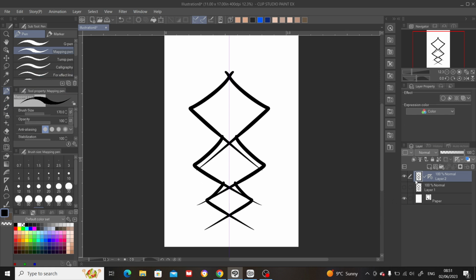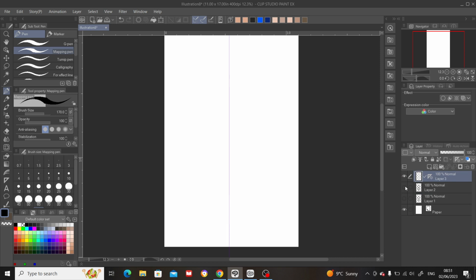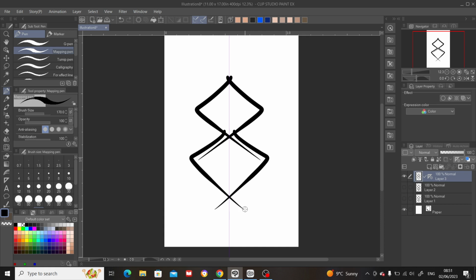Now, if you want to migrate the same ruler to another layer, simple: create a new layer, click on the ruler icon, then simply drag it to the newly created layer, turn this off, the ruler is present, and then draw. It's that easy.